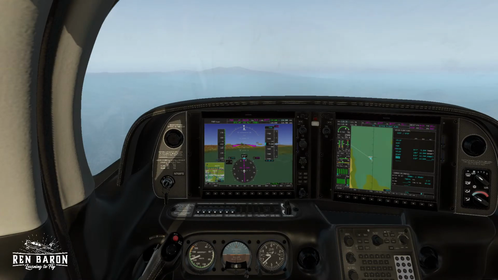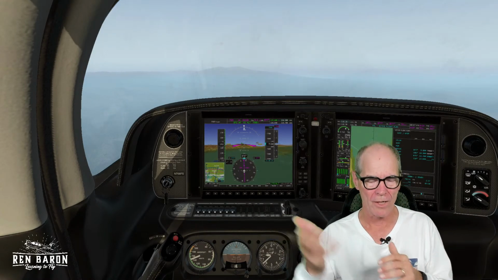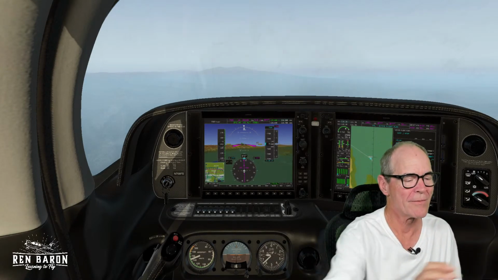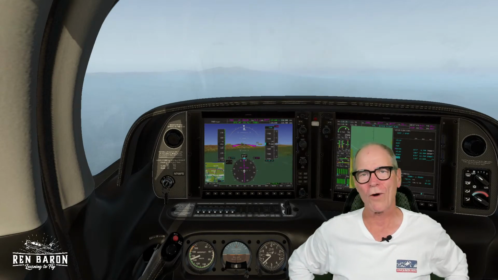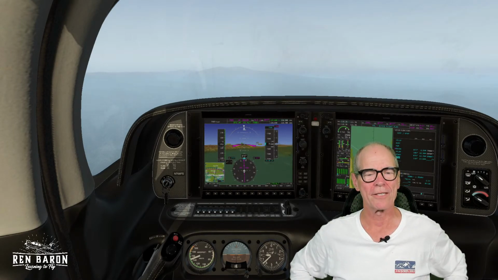So I'm interested to see what runway is. Normally we're coming in on runway 31 right usually, because I'm usually staying over at Atlantic Aviation.